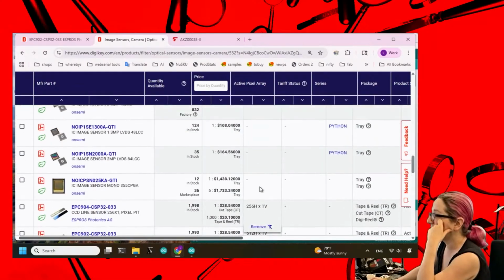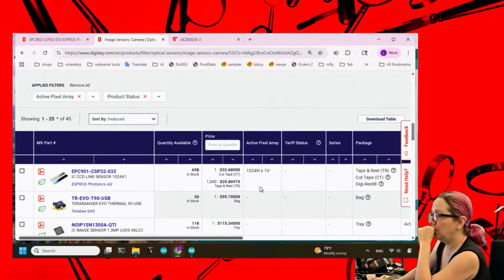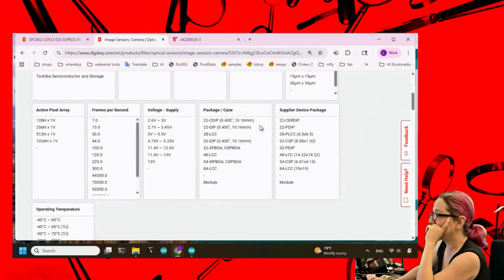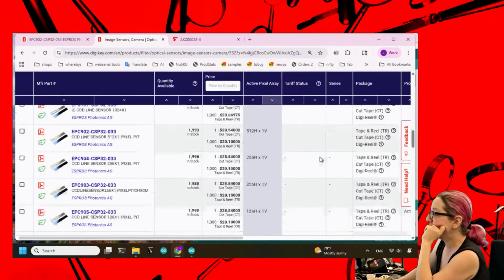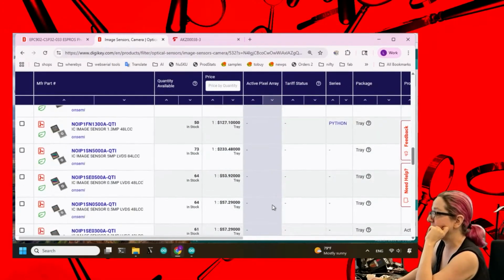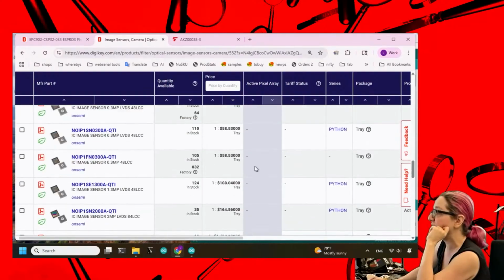I don't know if I can ignore these on semis. But let's just look at the active pixel array. So it looks like the ones that are stocked and available, because again, at the bottom we have those TCDs, which are not really available.